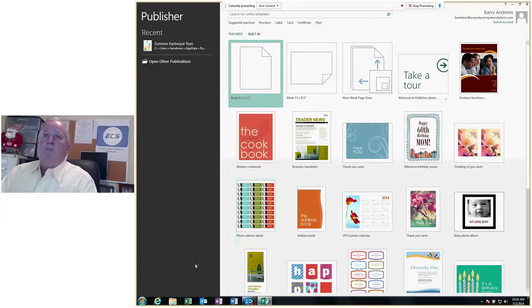Okay, to open Publisher, you open it up, and if you'll notice to start with, the very first one is a portrait style of a blank page. And the second one is a landscape style. So you can just double click and open it.